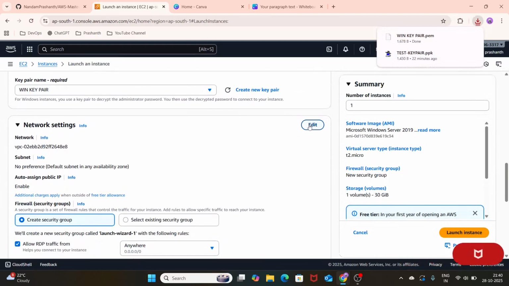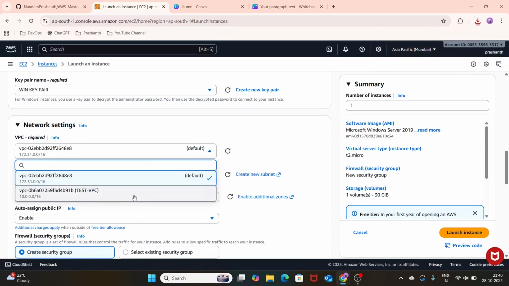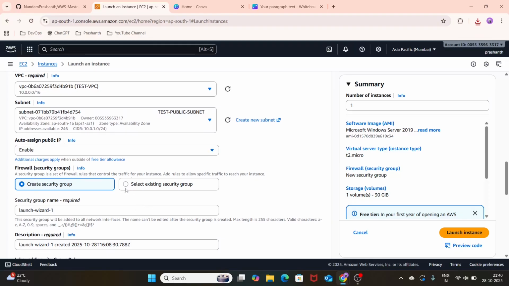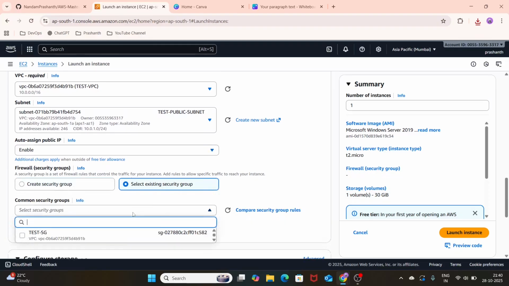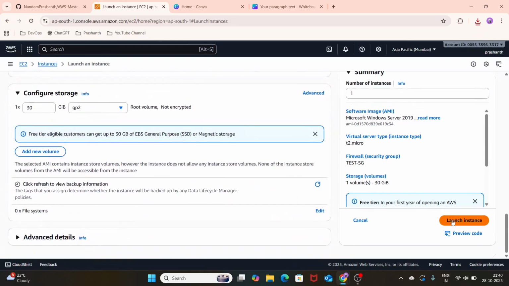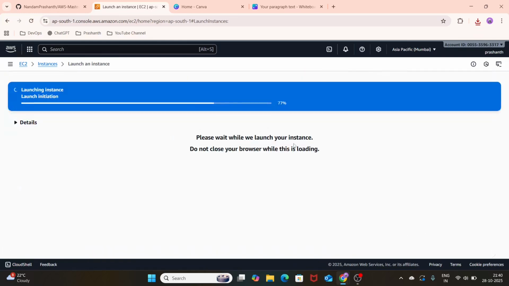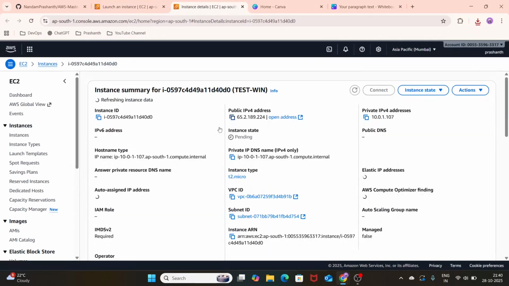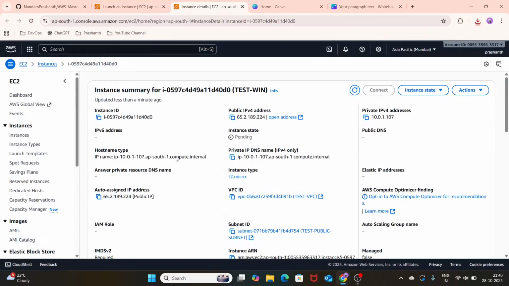Wonderful. Now same again, we have created the VPC, right? Let's make it a public subnet and get a public IP. Let's select our existing security group. These all are fine. Let's launch the instance. It will select instance state and everything. Once it is done, we can connect to our machine.